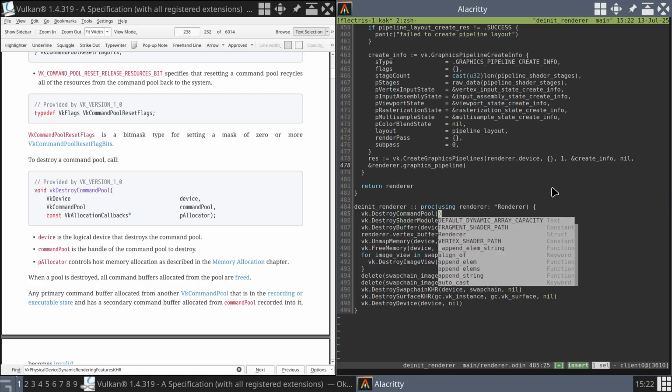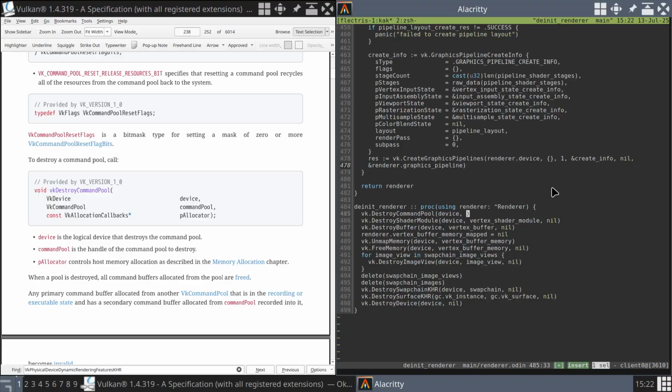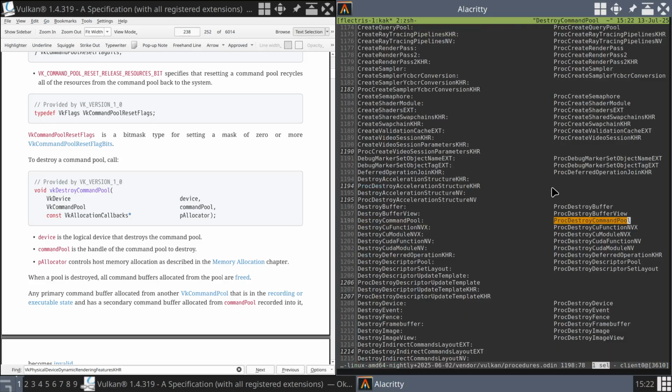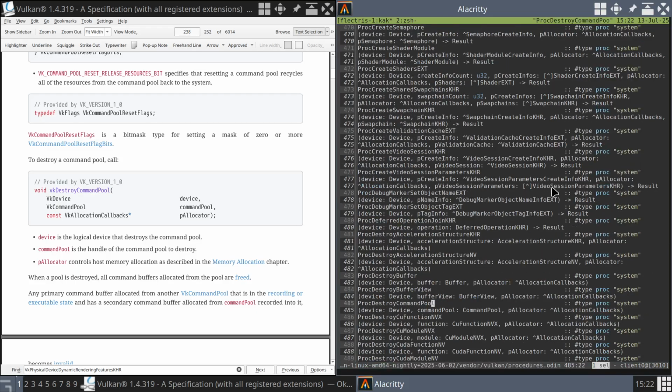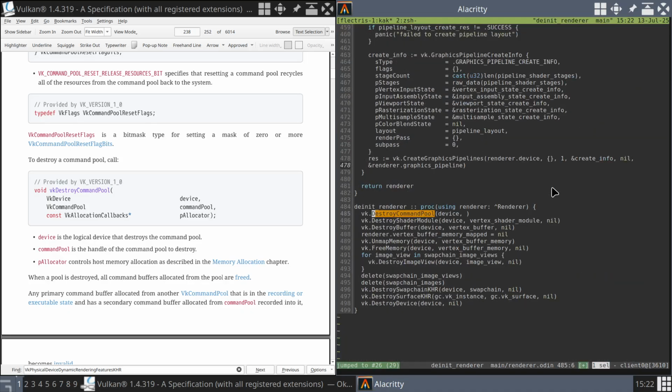command pool. This is another one of those where I don't think it makes too much sense to worry about, because if we put it in the wrong place, then we should get corrected. Yeah, it just takes the command pool and allocator. We'll get corrected by the validation layers if we put this in the wrong place. And nil, because again, we don't have any custom command memory allocator.